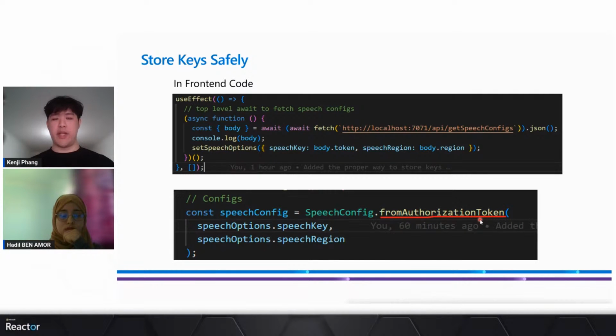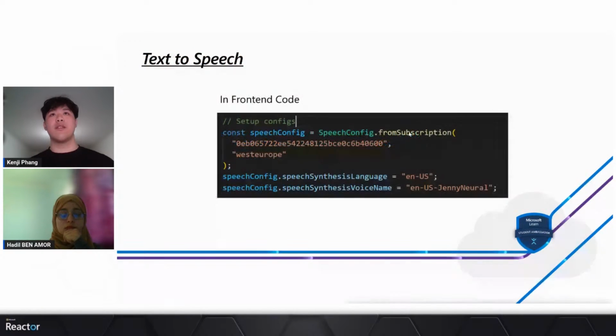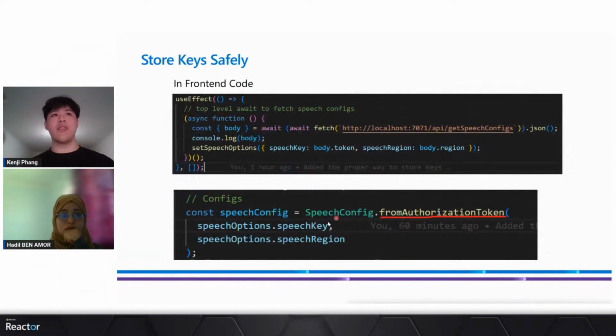Because back then we were using the fromSubscription function, which takes in a subscription key, but now we are passing in an authorization token instead. So that's why we have to change the function as well.